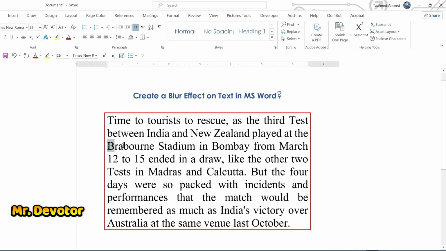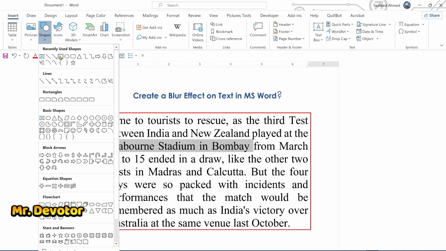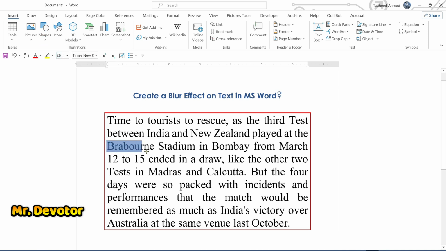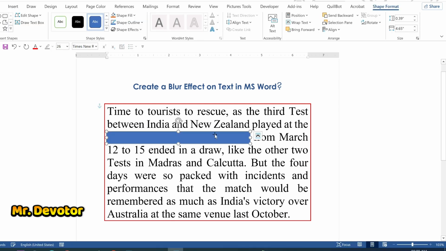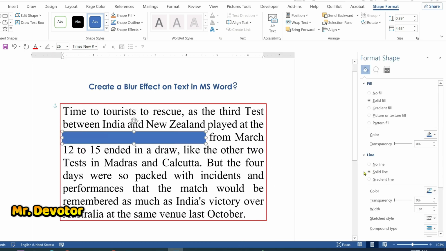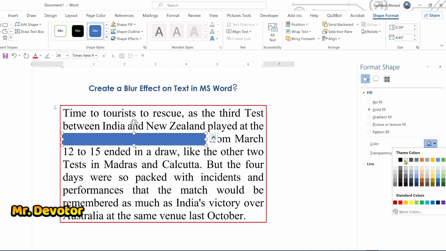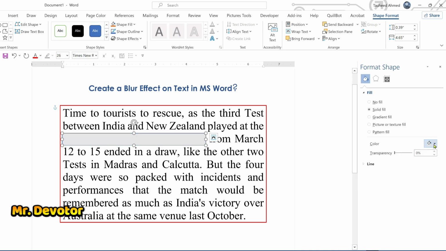So first, select the text you want to blur. For example, I am selecting this word, and now go to Insert, click on Shapes and pick the rectangular shape. Draw the rectangular shape over the text, and now right click and go to Format Shape. Under the fill, you need to select the solid fill and select the color of either white or gray.